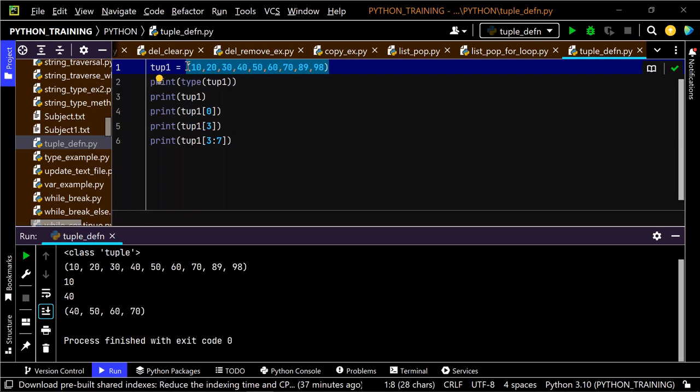So whenever the requirement is to make something read only, in that case you should use a tuple. Let's say for example, think about a company name. It's not going to change unless there is a takeover, right? The company name should be read only. Your first name, your last name is not going to change unless you are legally changing it.